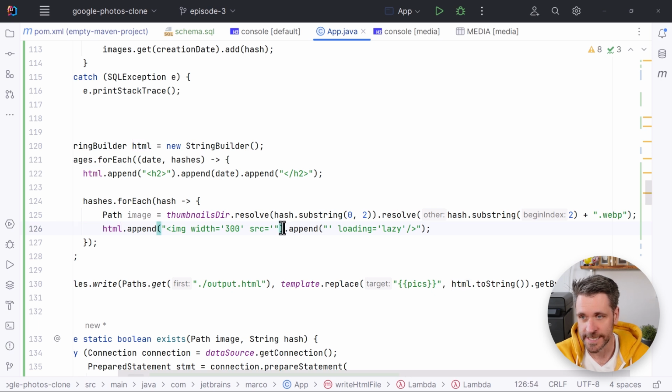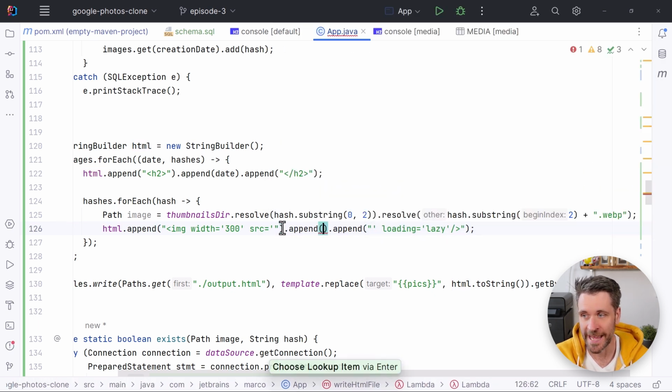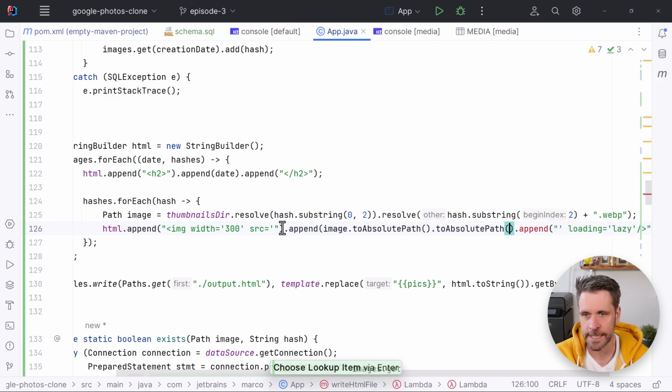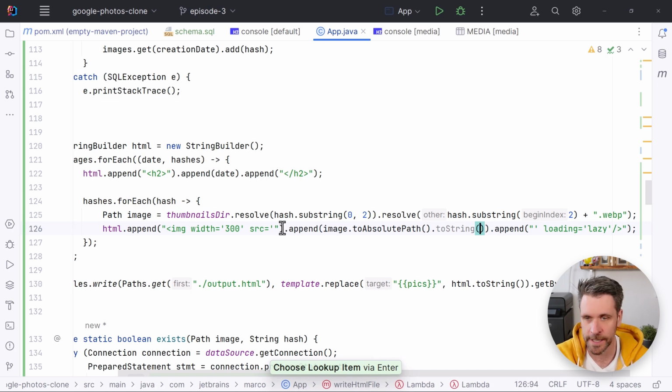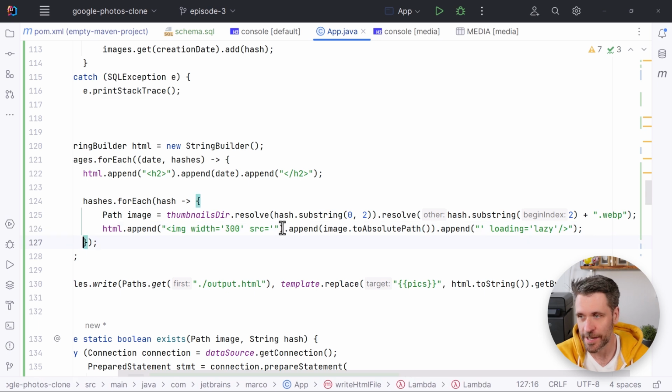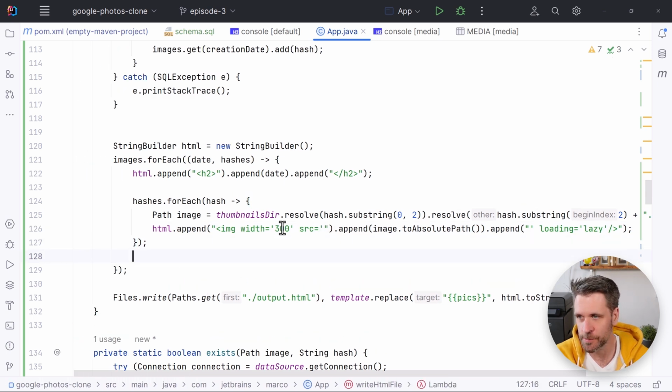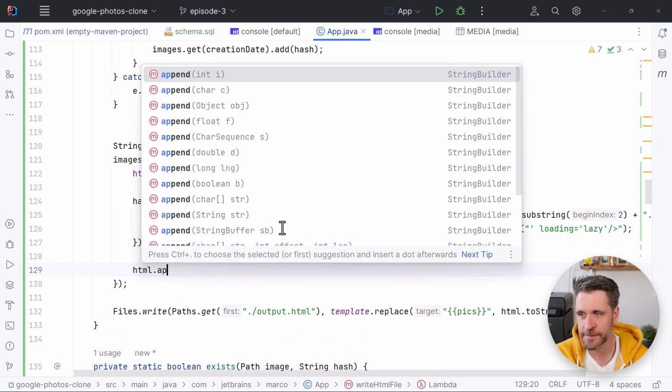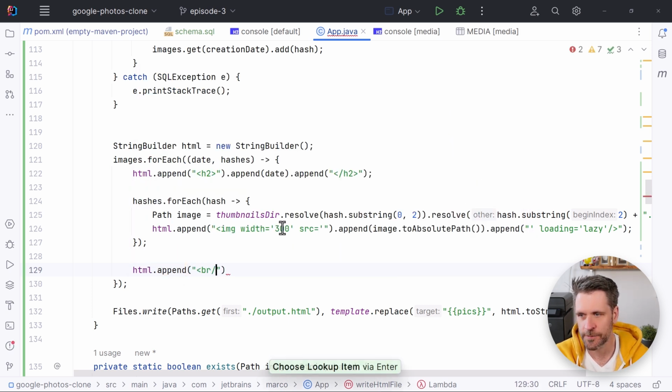Now, the only thing that's missing is we're going to call .append image to absolute path, or just in case, image to absolute path to string. We don't even need that here, it's redundant. And because our HTML page is completely unstyled, after every group of images, after every date, we're just going to render a break line tag.